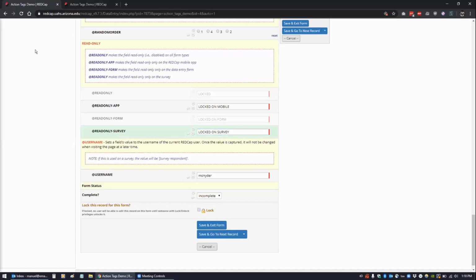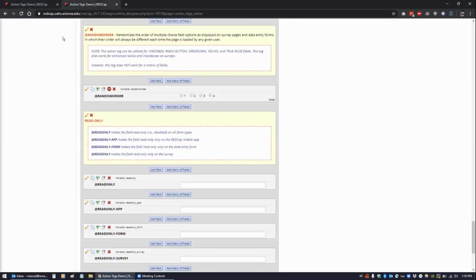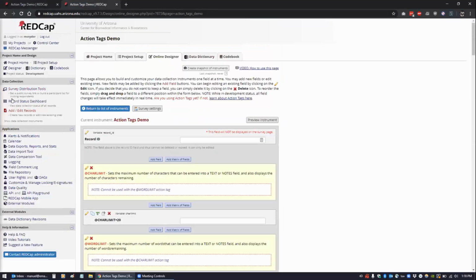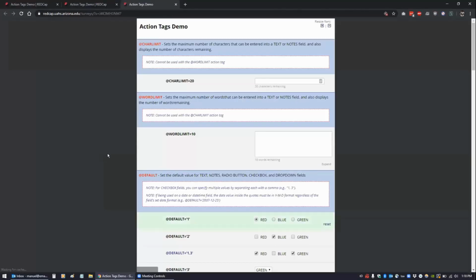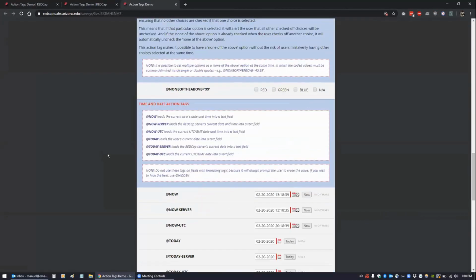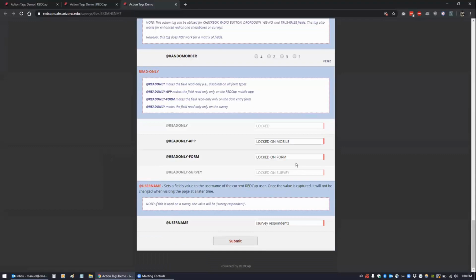But if I open up the survey, and we scroll down to the bottom here, you'll see now that the locked on mobile form is open and the locked on form is open, but the read-only is locked for everything. So that's going to be locked, and then the locked on survey is locked.